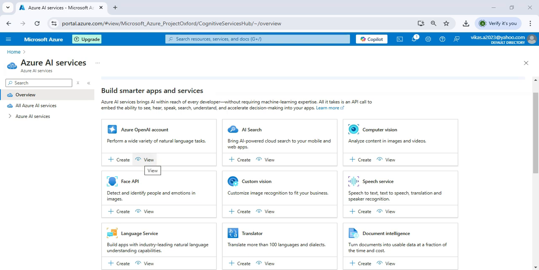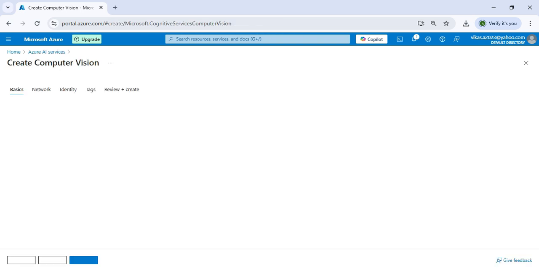I have logged into my Azure account. I'm using the free subscription and I have opened this Azure AI services. Here is the list of AI services provided by Azure. In this video, we'll create this computer vision AI service where we'll analyze the content in an image. So let's click on create. It will open a new window for creating this computer vision service.